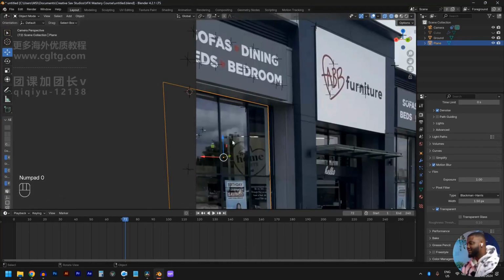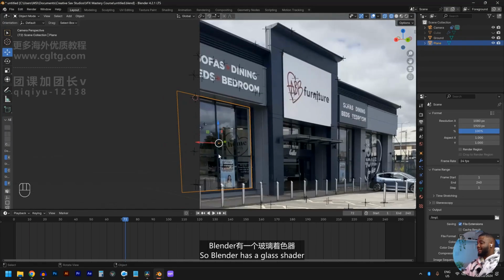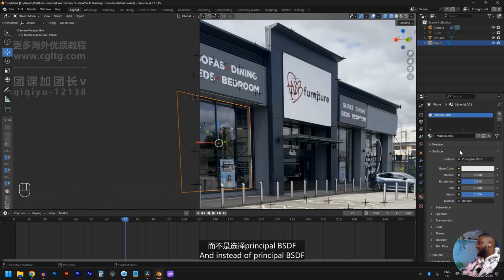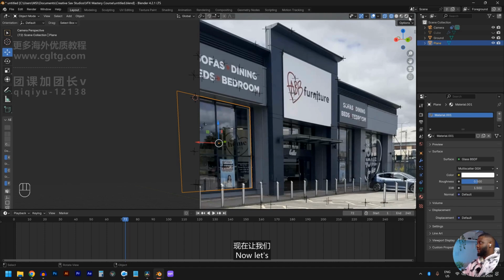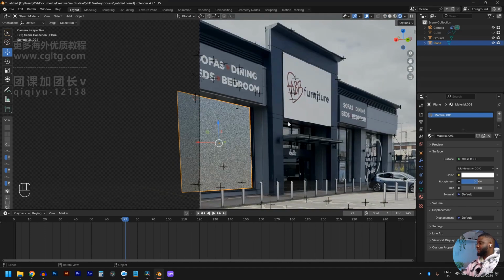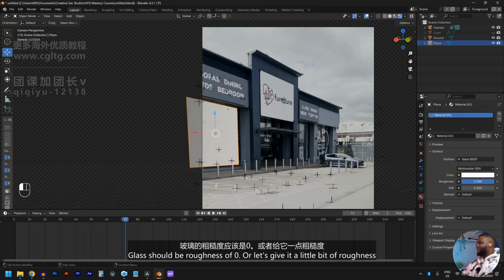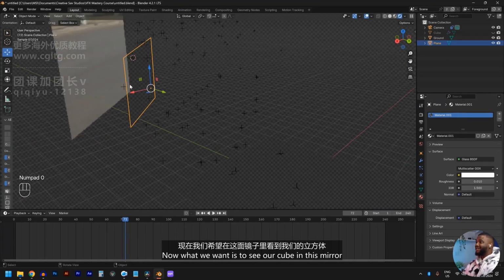Now that we have this, let's make it a reflective material. So let's make it a mirror. So Blender has a glass shader. So let's come down to material and new. And instead of principled BSDF, let's select glass BSDF. Yeah. Now let's go into the rendered view. But then it has a roughness of 0.5, which is not how glass should look like. Glass should be roughness of 0. Or let's give it a little bit of roughness, like 0.01. Yeah. Now what we want is to see our cube in this mirror.